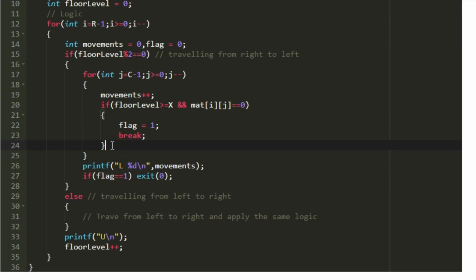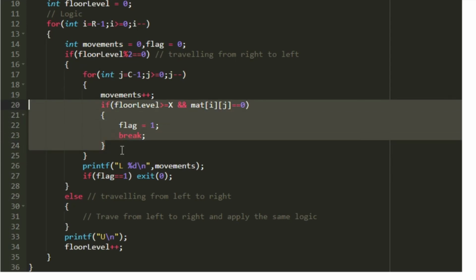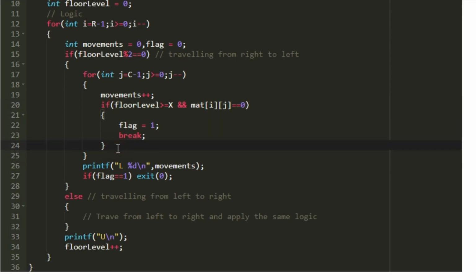And also we need to check whether it is possible to park the car. So it will be possible to park the car if the floor level is greater than or equal to X and the current index is an empty space. So if floor level is greater than or equal to X and matrix of i j is equal to 0, then we set flag equal to 1 and break.